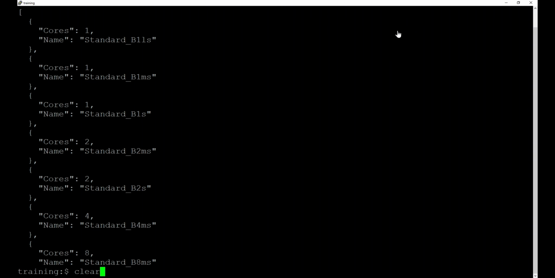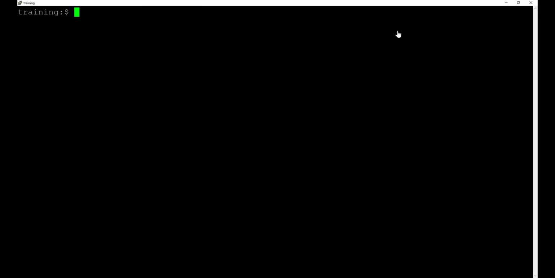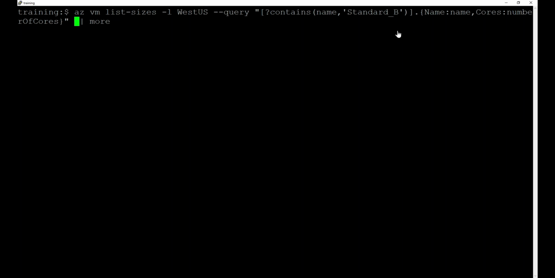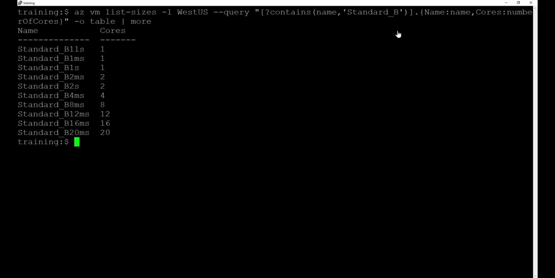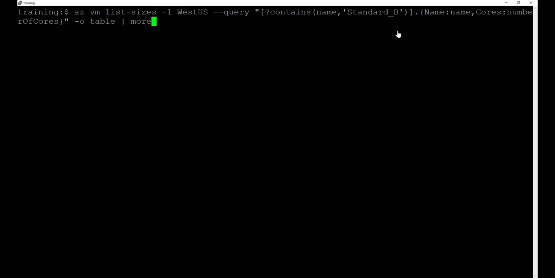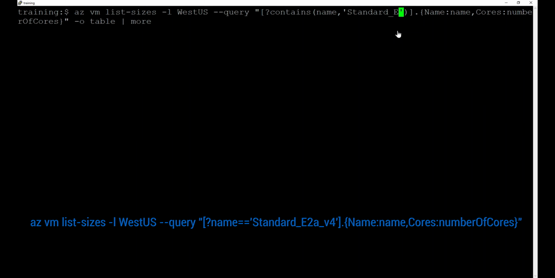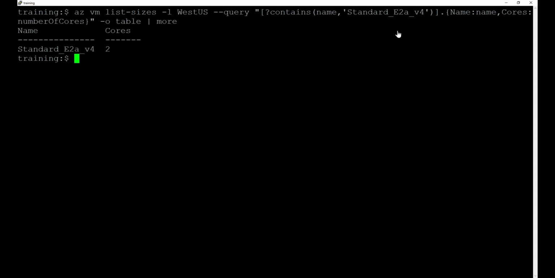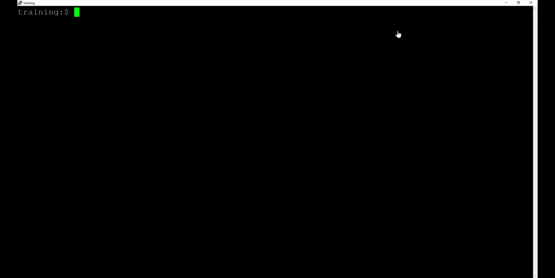We can make it look a little better. Let me show you how. With AZ CLI, you can add an option of table which displays the information in a tabular format like this. Isn't this much better? Similarly, we can tweak the text to display any other name you want. Let's say E2AV4. There you go. Now, what if you want to display the names based on the number of cores?